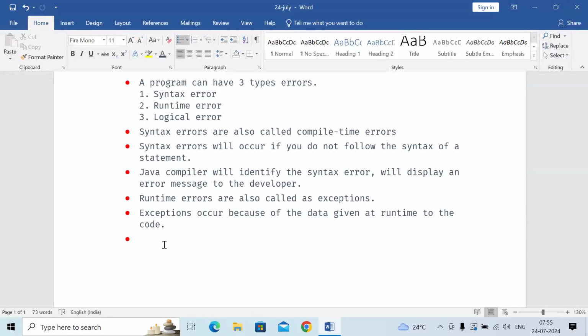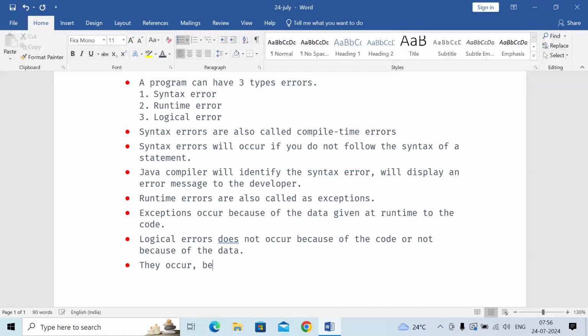Okay. So I would like to write one point on logical errors. Logical errors do not occur because of the code or because of the data. They occur because of the mistake made in writing the logic.